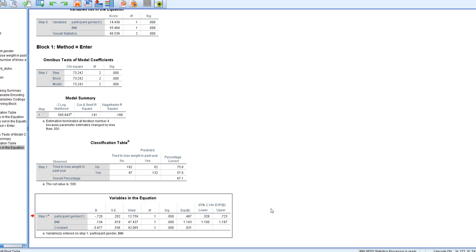BMI should be interpreted differently, since 1, it is a continuous variable, and 2, both confidence interval values are above 1, implying a positive relationship. The significance and confidence interval values give us confidence that increasing BMI increases the odds that a subject attempted to lose weight in the last year. Specifically, by increasing BMI by 1 unit, on the average, the odds of trying to diet in the last year increased by 1.143 times, which is shown here, or 14.3% with gender included in the model.